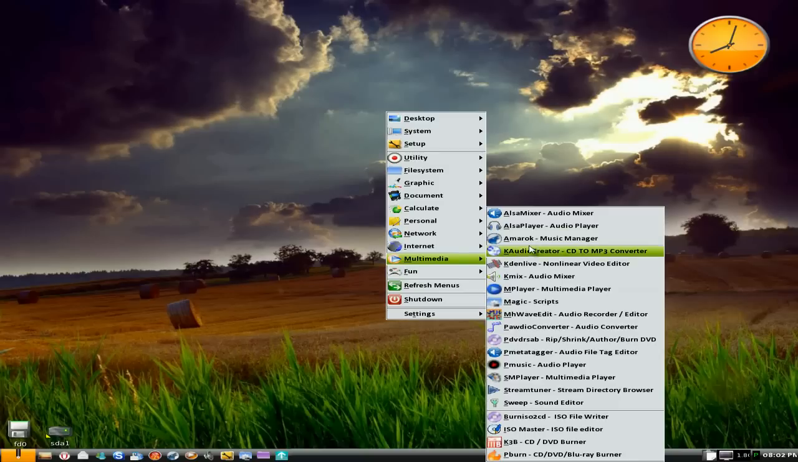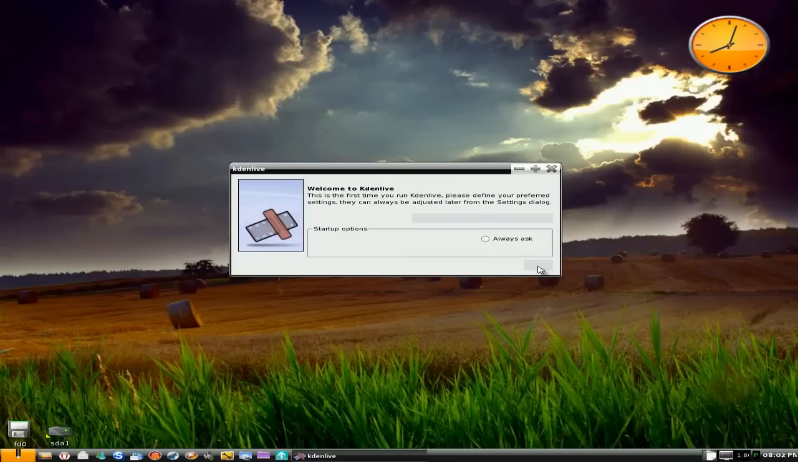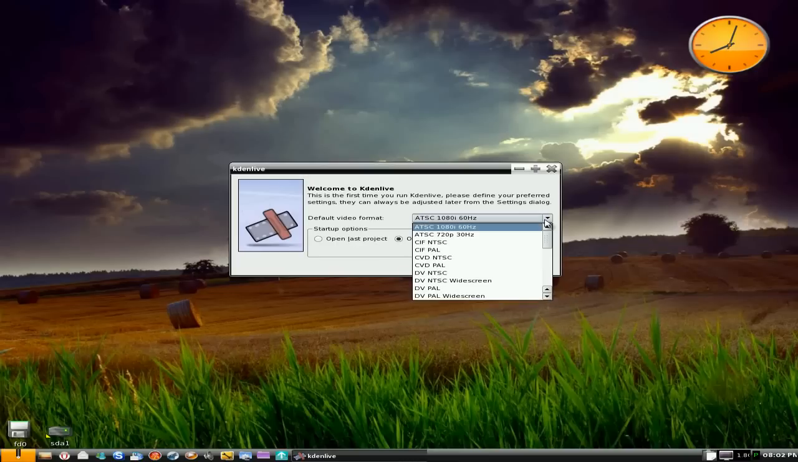Now, multimedia. Amarok, as we've seen. Audio creator, Kdenlive. Now, how did he get that on there? With only 350 as your ISO. I'm going to see if it actually opens. We'll set it at 720, just in case. You never know, eh? Just in case. So set the wheel.